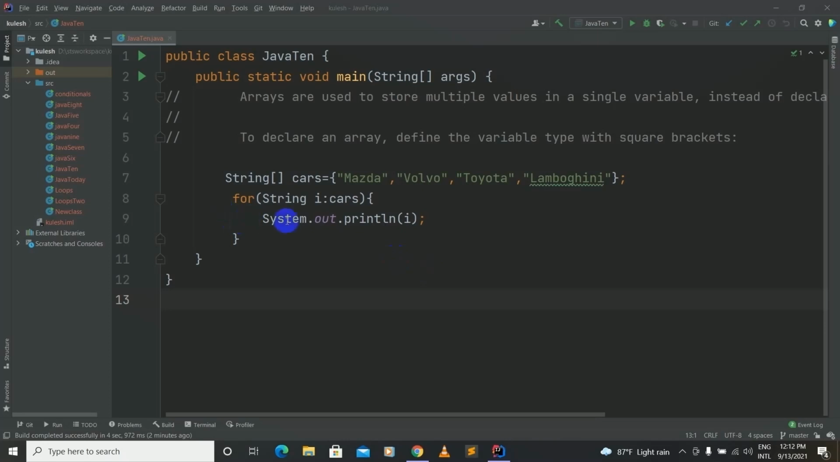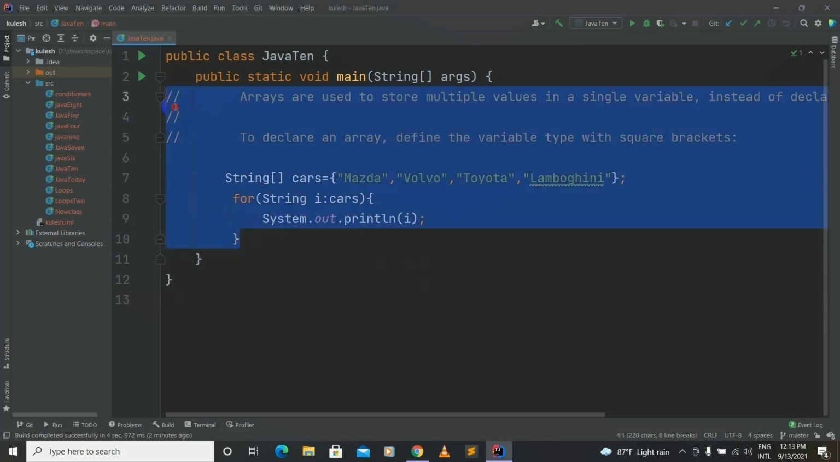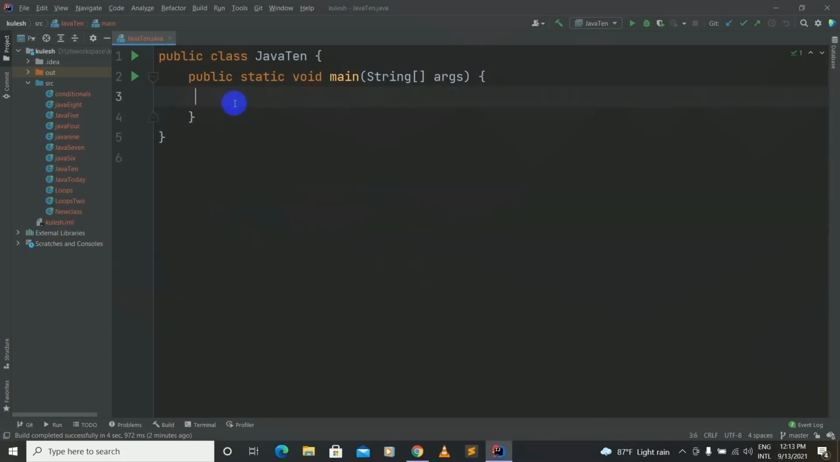Now let's learn something new. First of all, let's remove this code. Now I'll be teaching you about multi-dimensional arrays in Java. Let's have an example for this. I print this out inside our code.